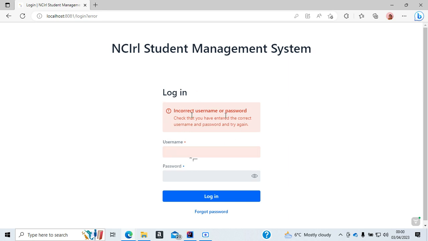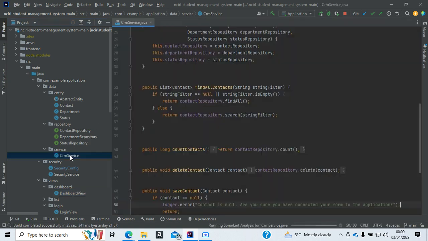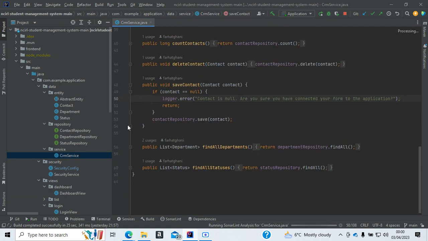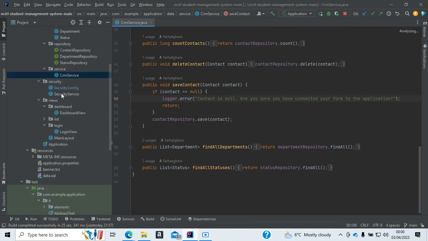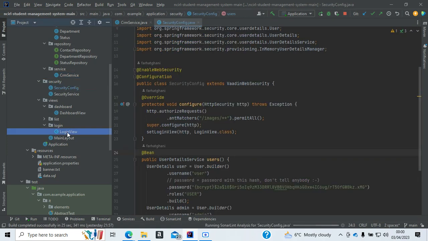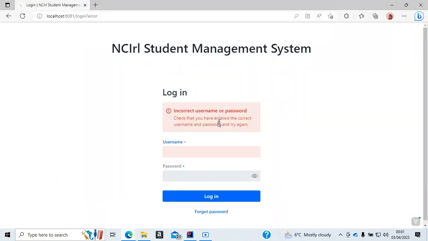So this is the error handler added in the error file. Here is the logger which I am using, but I am looking to show where I am handling the error, in the config. Sorry, the login view. Here the error is using setError(true). So this informs the user about the authentication error.